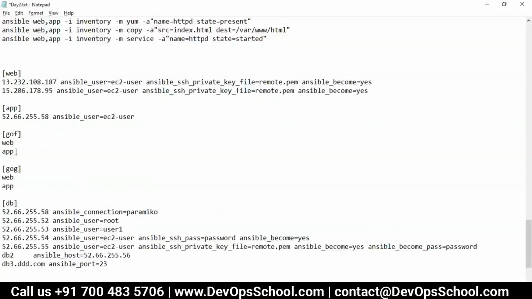I'll call it this one GOG. And here GOG, the moment you add children, this is the fixed one, okay? Understand that. The moment you add children, then it becomes a group. GOG has children, then it becomes a group of groups. So here web is a group, app is a group. Did you understand the difference between these two? Yeah, Rajesh. So now you completed the group of groups also.